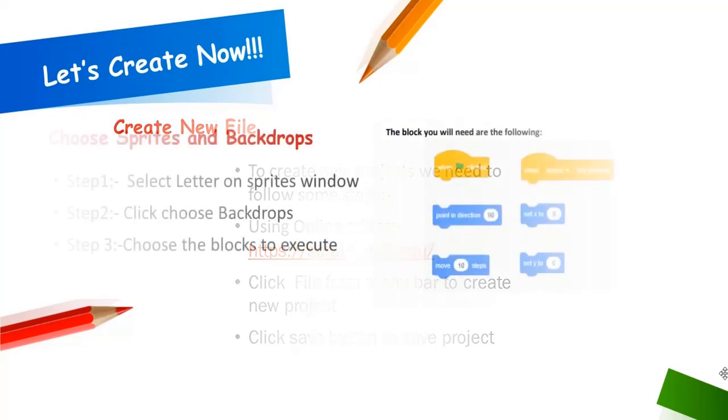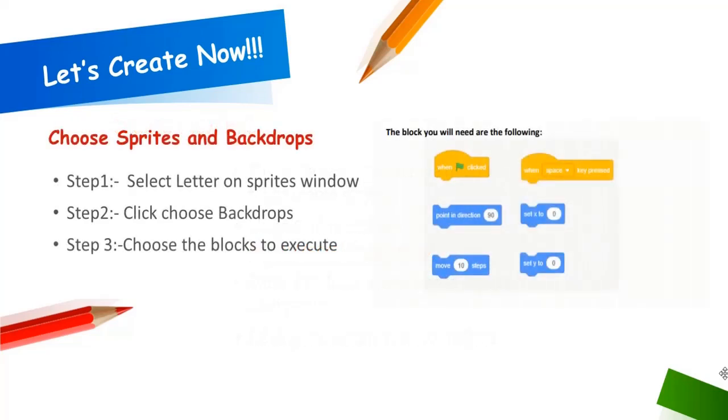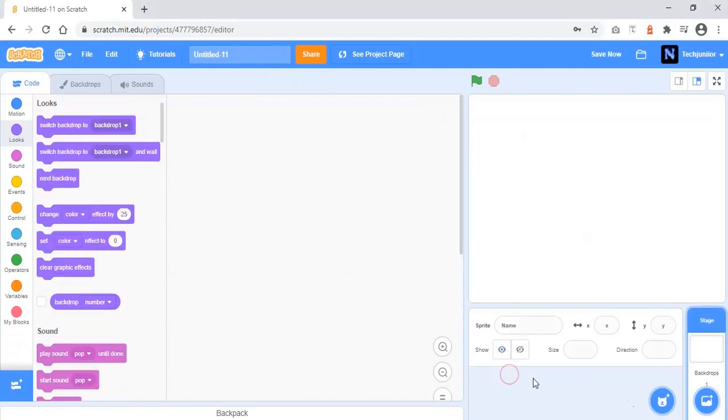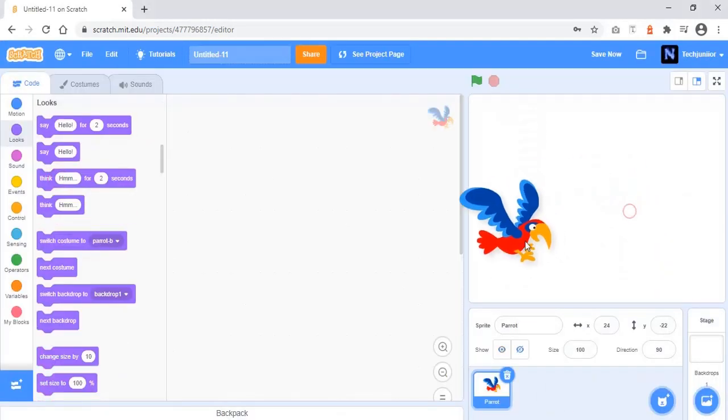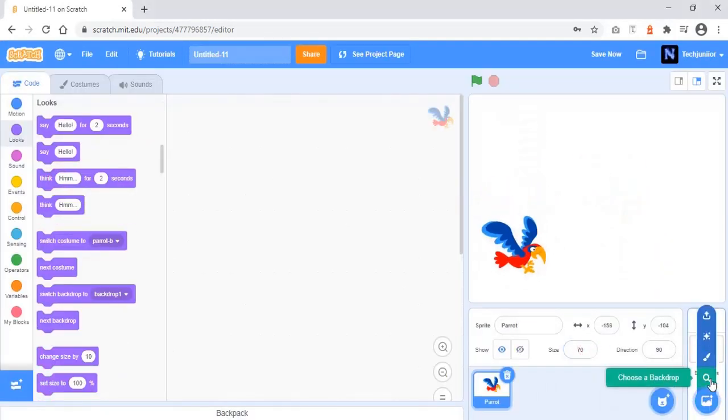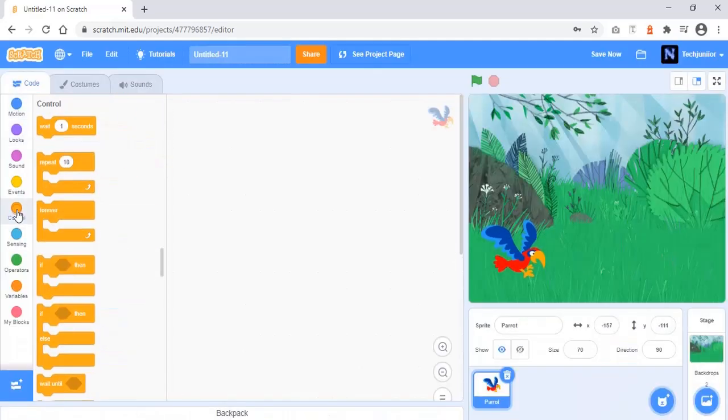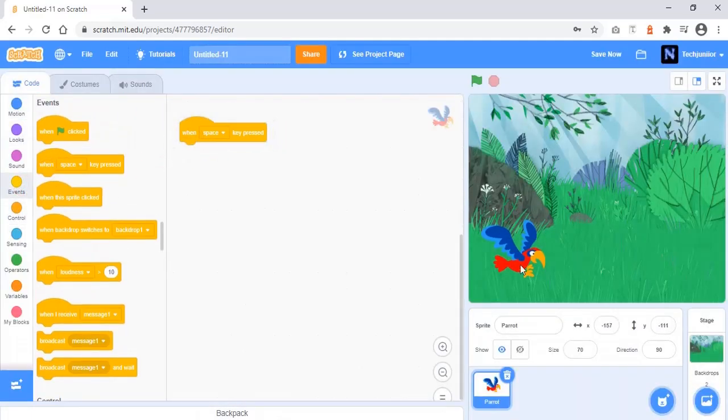Now, we choose our sprite and backdrops using the following steps. Step 1, select bird from the sprites window. Next step, click choose backdrops to choose a background image. Once you select both, we will start coding to make the bird fly.